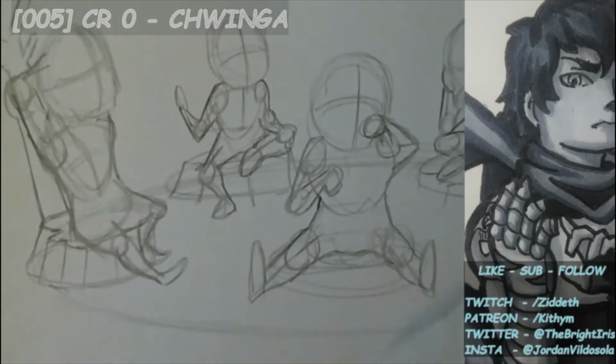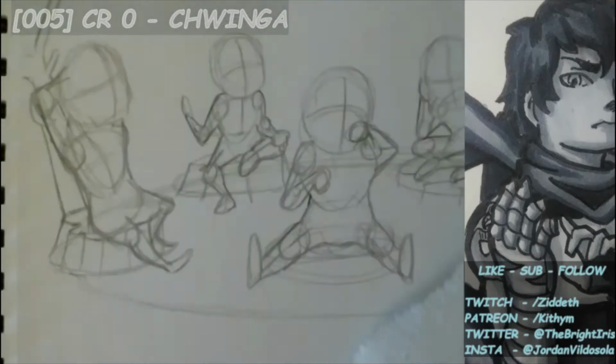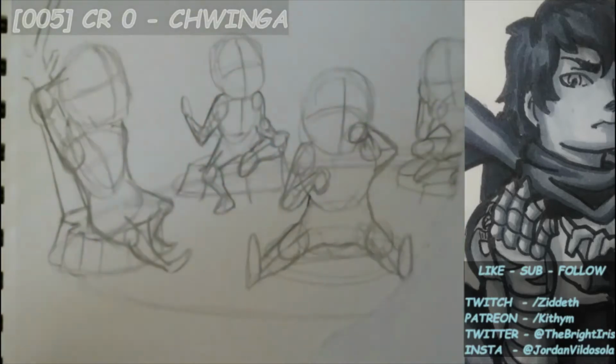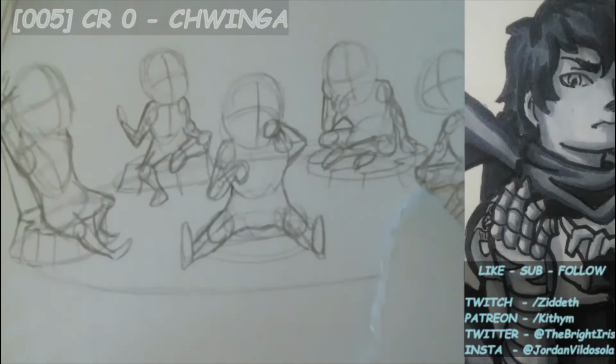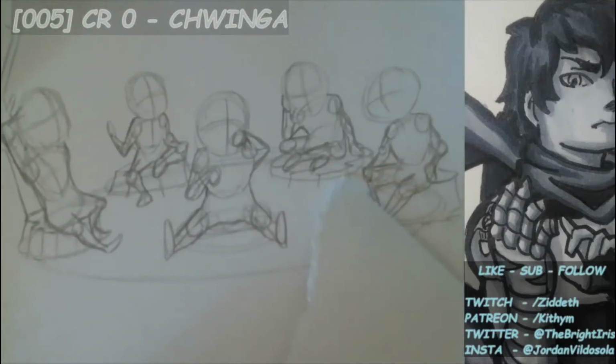So let's go on and time-lapse a bit more so we can go ahead and clean up and figure out where our details are going to go. Oh, also one last thing. Being that there's 5 characters in this scene and they're all based on different elements, our Chwinga can be any one of the element combinations.